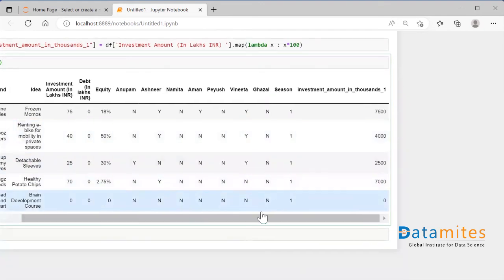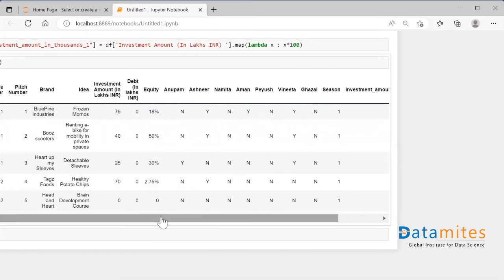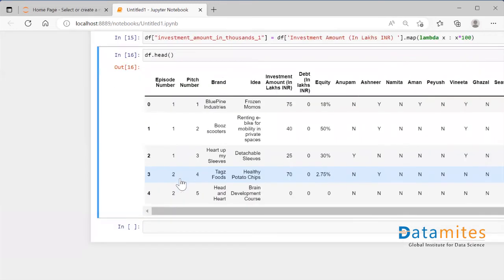As you can see, a new column has been created and its value is nothing but the thousands form of those lakhs. So if there is 75 lakh, there is 7,500 thousands. If there is 40 lakh, there is actually 4,000 thousands, like that. So this is one way of doing this.